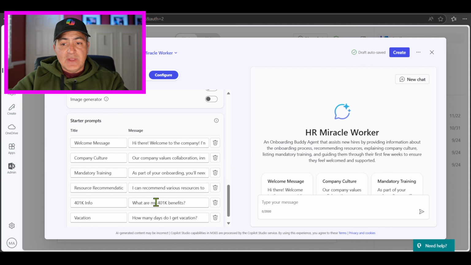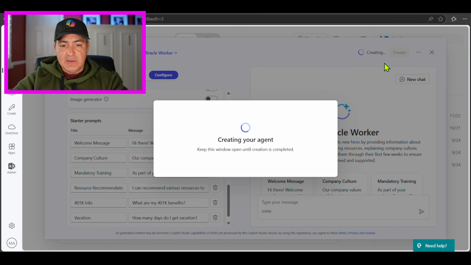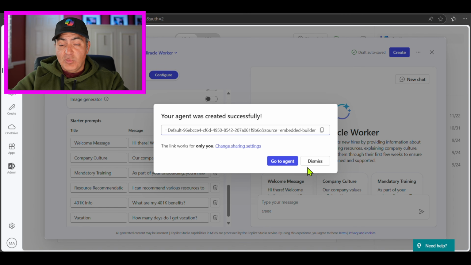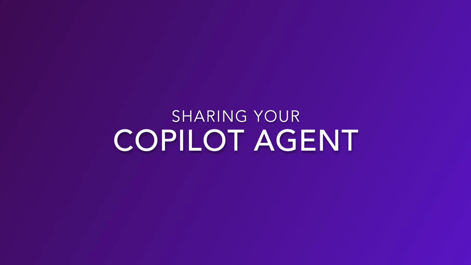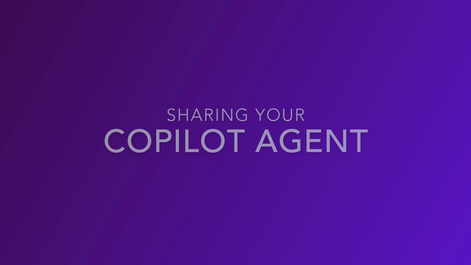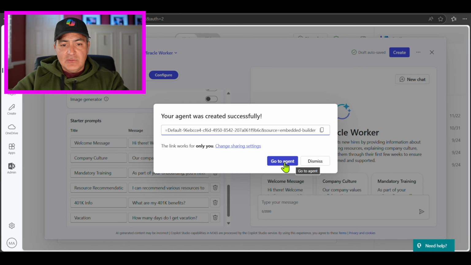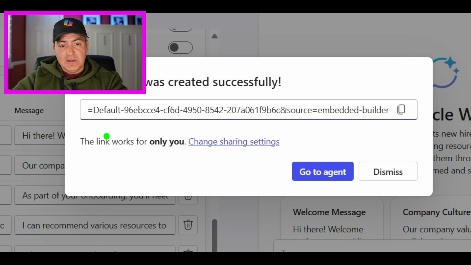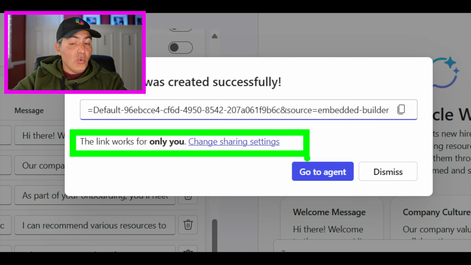Okay, so with all of that done, now on the right-hand side, basically, we're going to create this. And we're going to select create on the top right. It says creating your agent. And voila, your agent was successfully created. Now we can either go to the agent or we can share this agent. This is pretty key, right? Because you just built a human resources agent that you probably want to share maybe with your whole company.